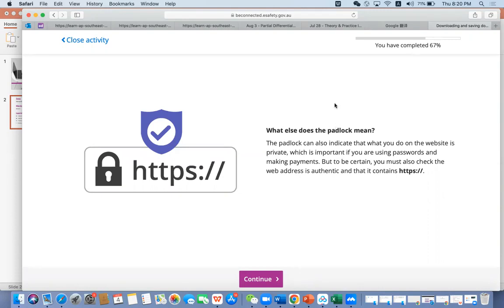Okay, so it's all about the website address. I think it's not something very hard to check. So just like to ensure our safety online.